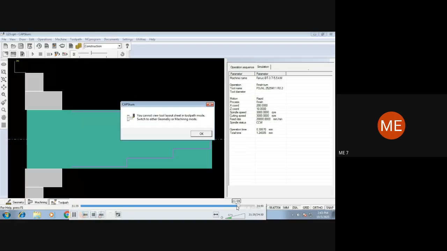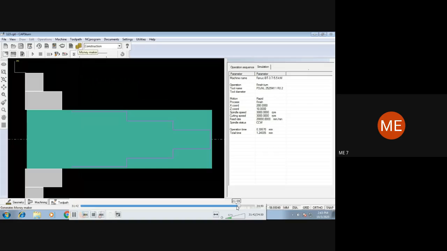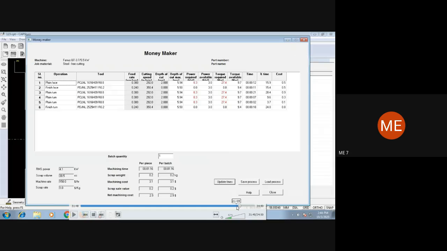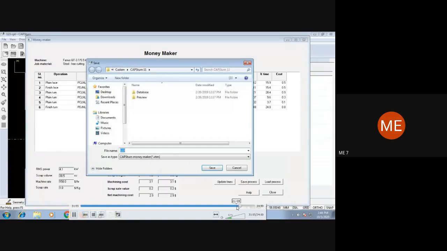Tool layout sheet. Here in the money maker tab, we get for each tool the feed rate, cutting speed, depth of cut, maximum depth of cut, power required, and all such data. Time available, time required, and what is its cost, and so on.